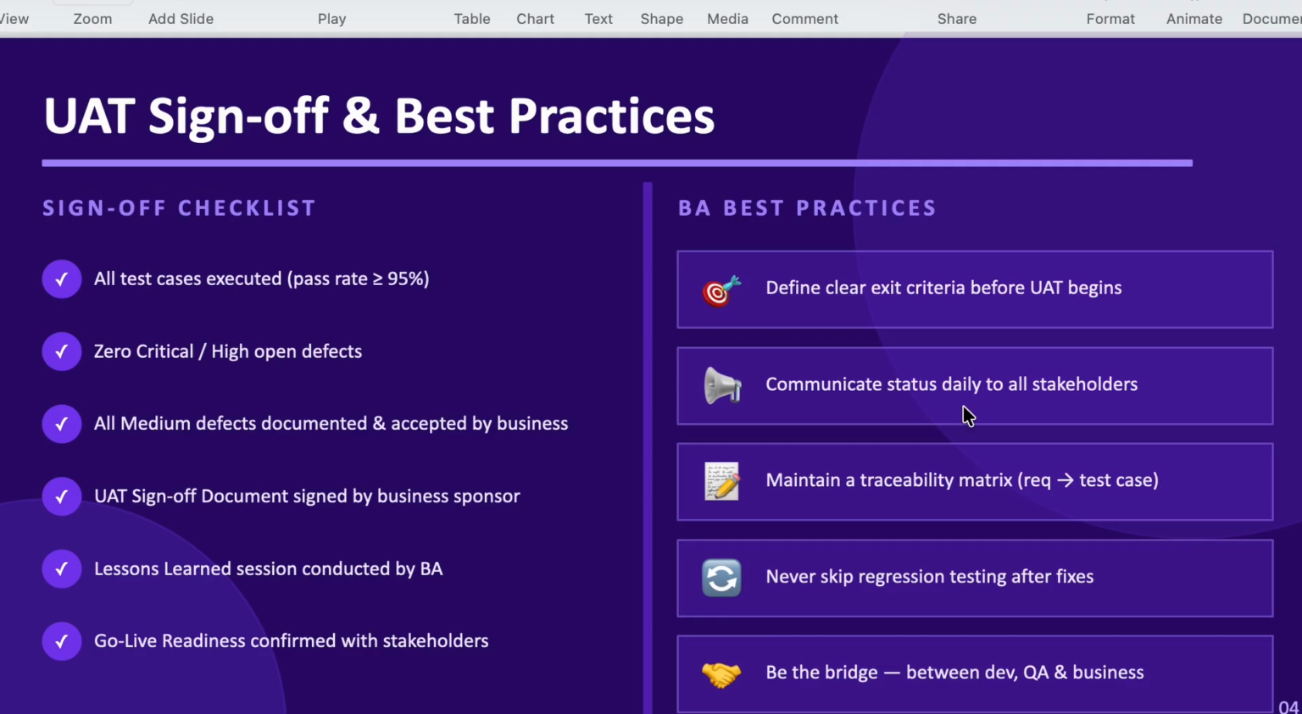Okay. And the lessons learned conducted by BAs, that is something you can add as notes. But this is going to happen for big stories. If you are working on a big story which has a very big logic implemented and takes one sprint or two sprints, in that case you always add the lessons learned, okay, and the go-live confirmation from the stakeholder. So this is what your UAT sign-off checklist should look like.